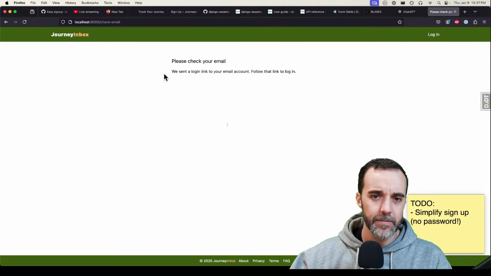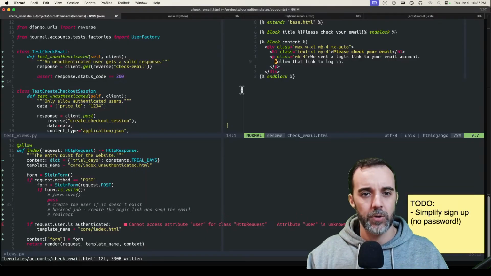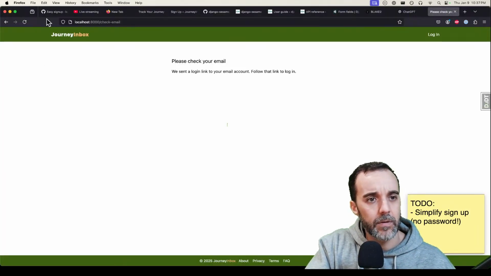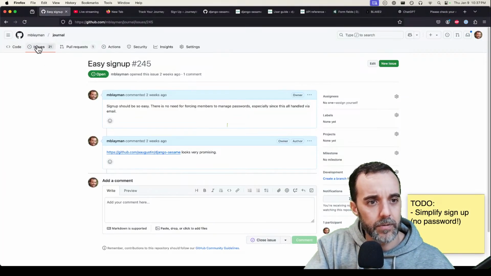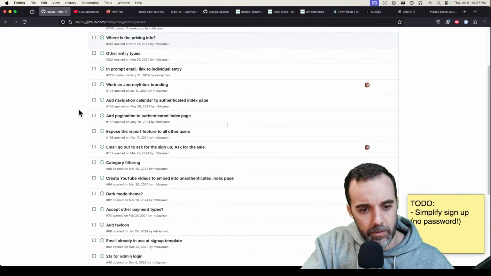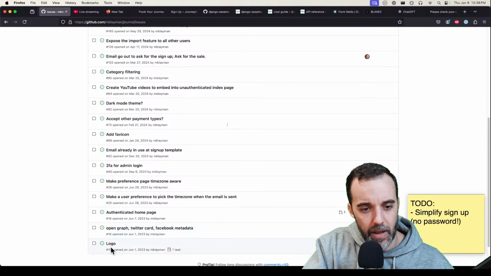UI is pretty minimal on this site. There's probably an opportunity to make this fancier, make that look nicer. We will. I think I have an issue that is like polish the UI stuff. Let's check it out. Yeah, like we don't even have a logo yet. We don't really have an authenticated homepage. There's a ton of stuff that we have to do.